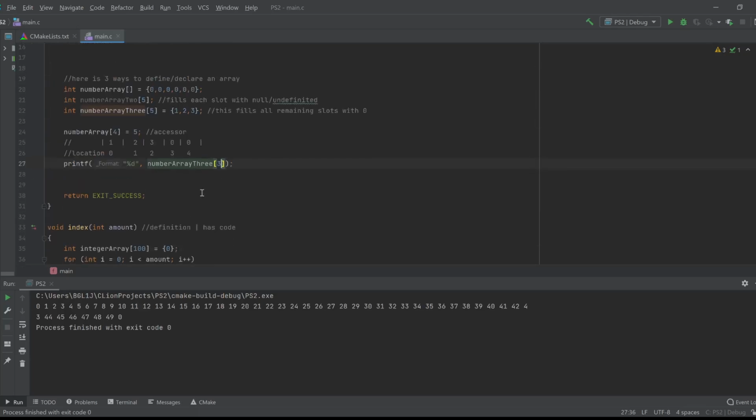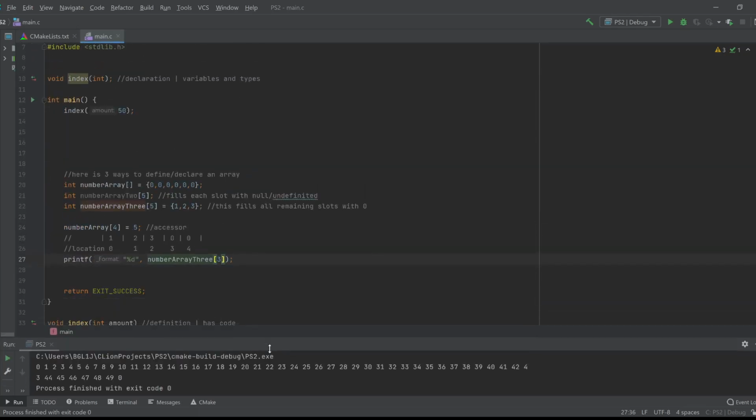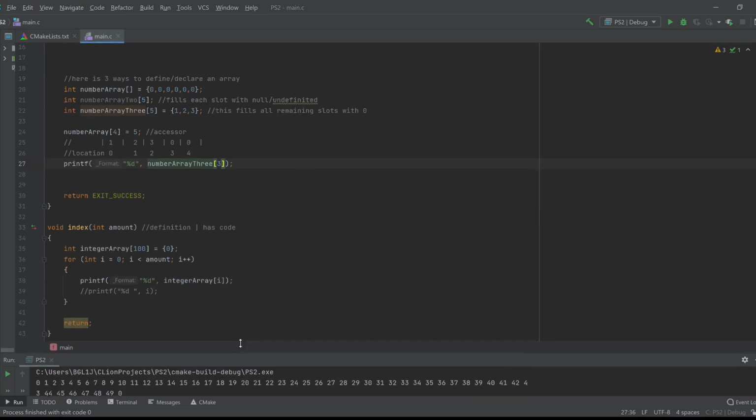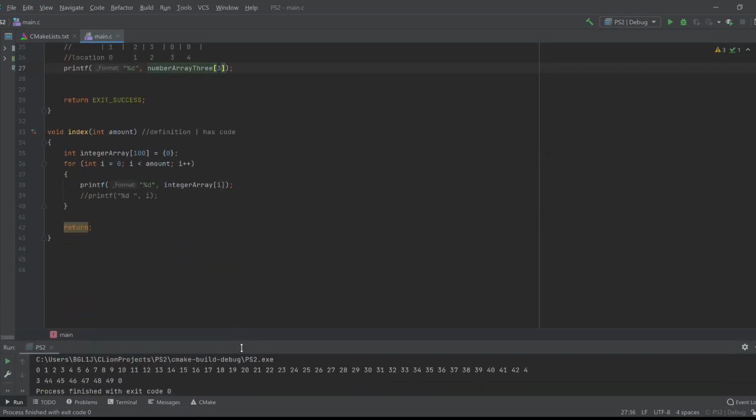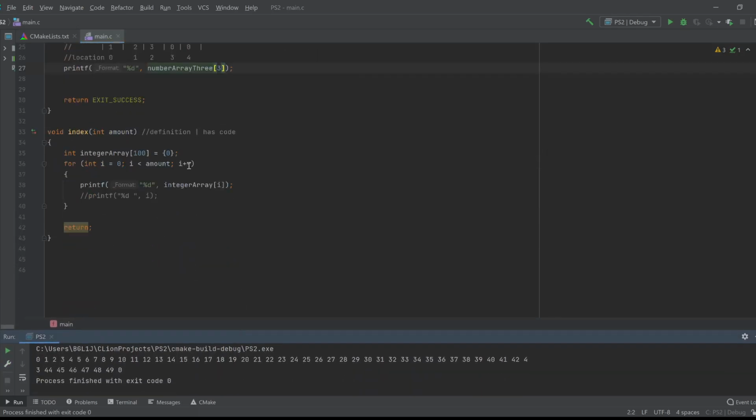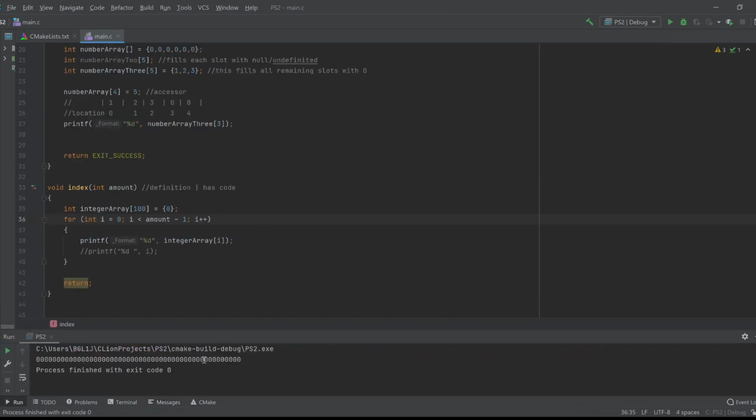Yeah, and usually when you're indexing arrays for the for loop in there, where you have 50 elements, you usually would do amount minus 1. Well, yeah, you can. That usually gets rid of the bug. It's not a bug. Well, it is a bug. It is a bug, but that is true. There you go. So then that would print out.